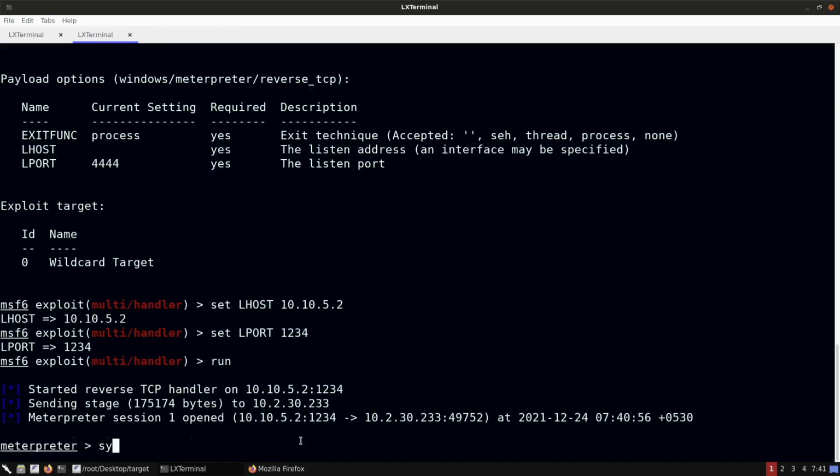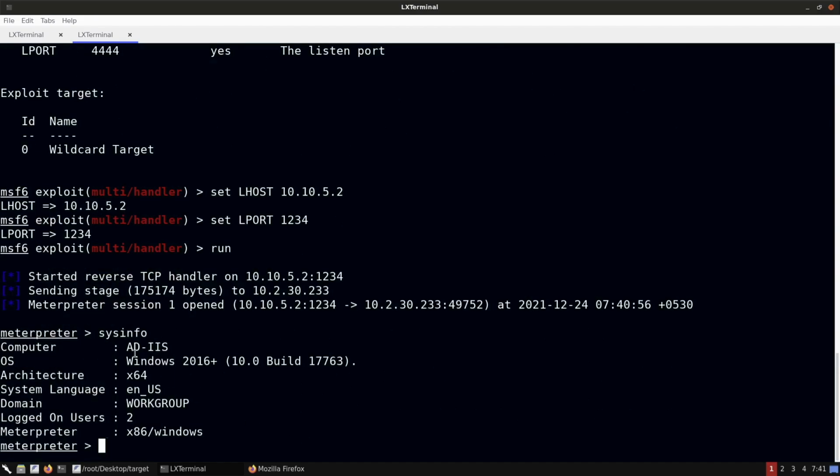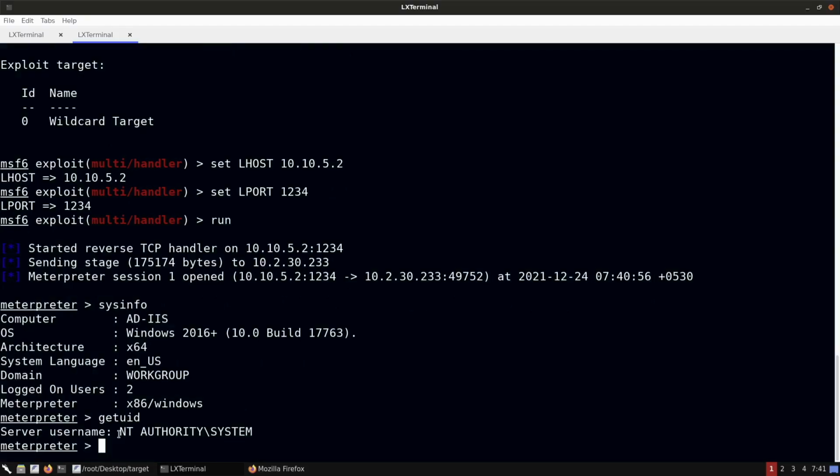All right, so we can confirm this by saying sysinfo, and you can see that the system is a Windows Server 2016 system. It's a 64-bit system, and currently we have 2 logged on users, and we can get our current privileges by typing in getuid, and we currently have elevated privileges as our privileges are NT AUTHORITY\SYSTEM. So in the case of this particular system, we do not need to elevate our privileges, but again, this is set up for demonstration. All right, so this is one of the techniques that you can utilize. You can go through the process of generating your payload manually and then uploading it using Cadaver.